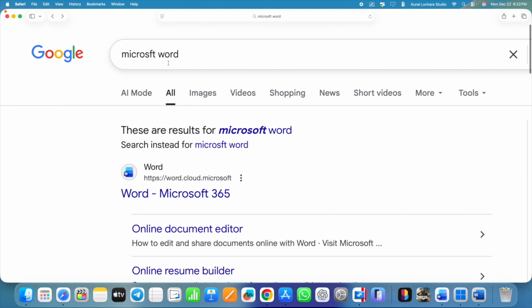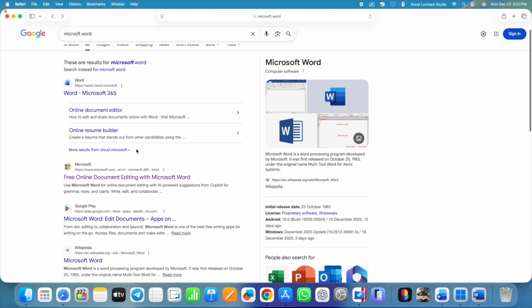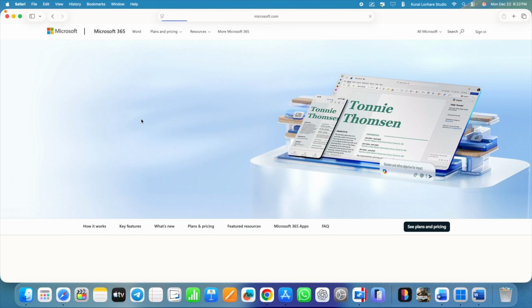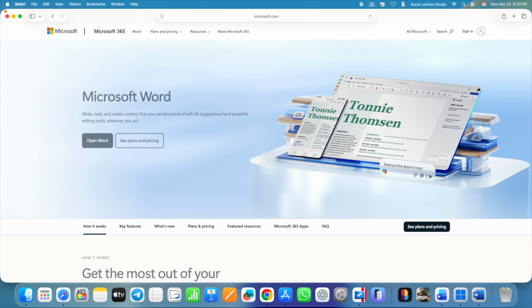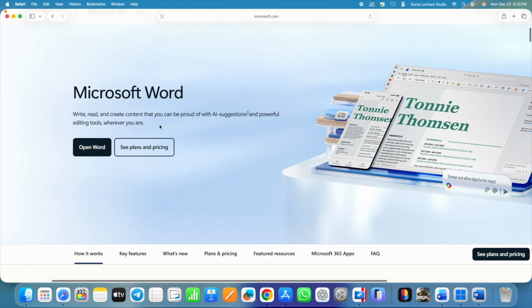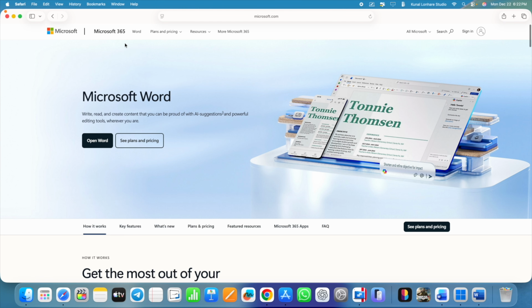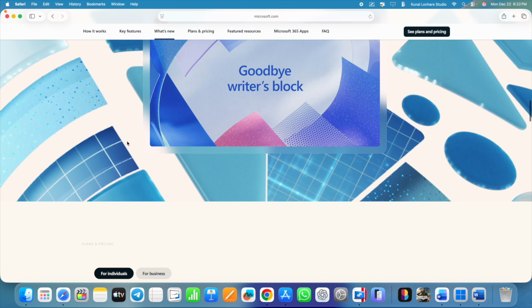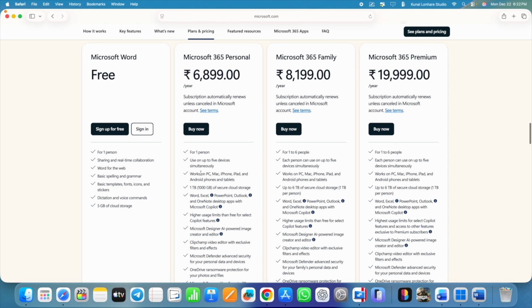So just search for Microsoft Word on your browser and go to the first link. Microsoft Word is basically the online document editor by Microsoft 365. You can just click on Open Word. Also you can see the plans and pricing and choose the plan you want. Otherwise you can just go for the free version as well.